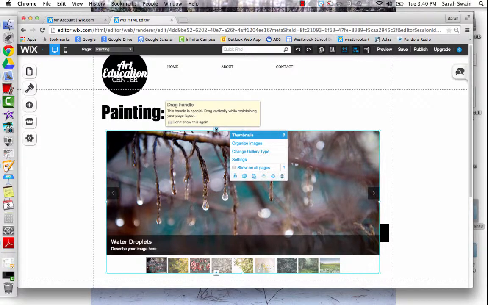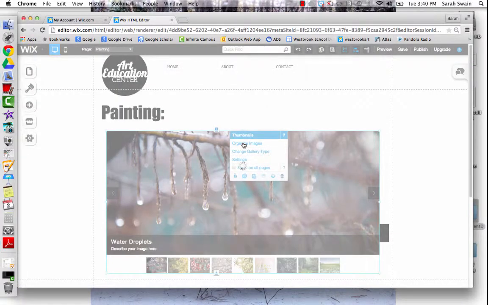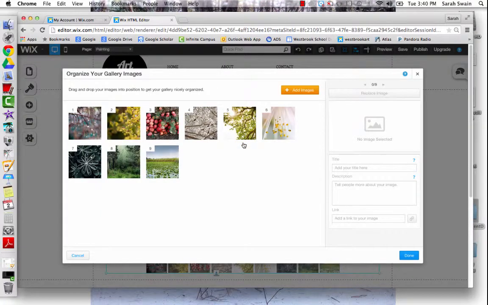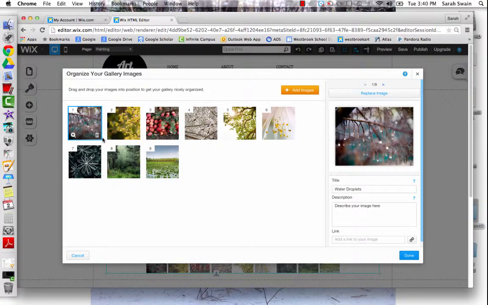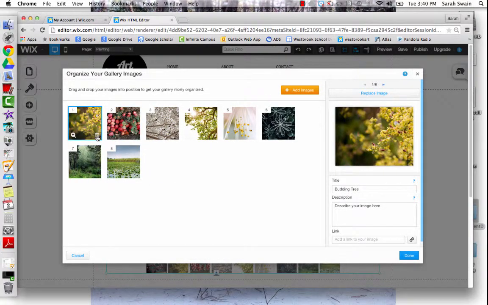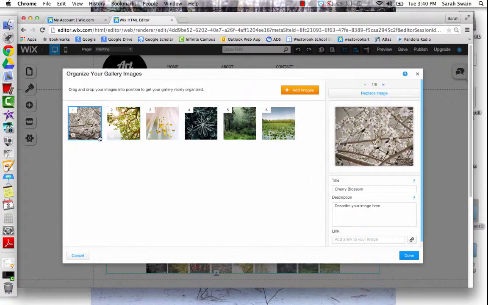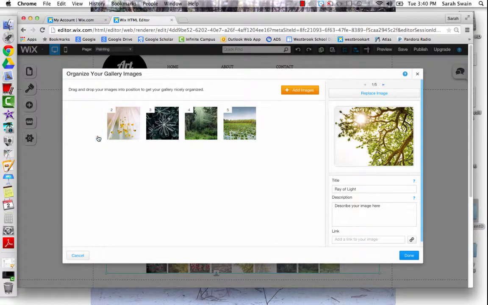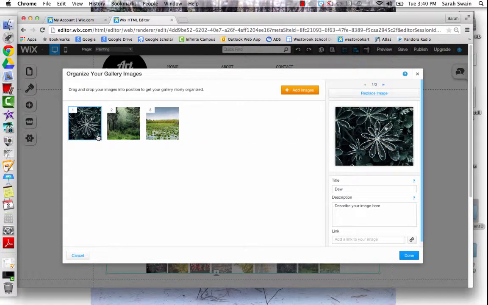And now I'm going to go ahead and click so that my menu comes up, and I'm going to organize my images. These are all stock photos. So what you need to do is delete those and add your own. So I'm going through and I'm just deleting all of these images because they are not mine.